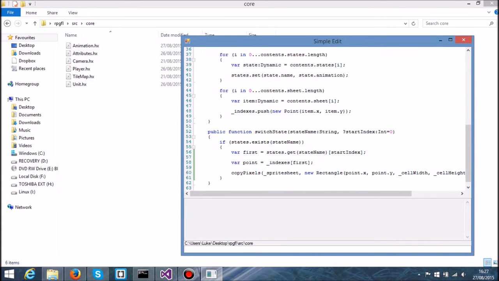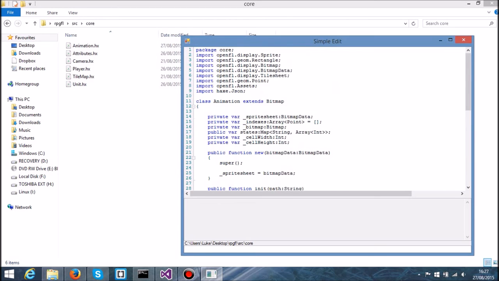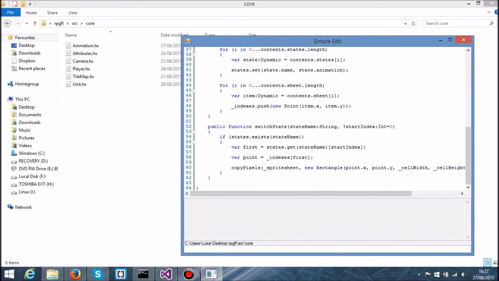So as you probably saw in the previous tutorial, we had this class called Animation, which did extend sprite. I actually changed it back to bitmap again because I felt that that might actually be better. And what I'm going to do, in fact, this can be a new bitmap.